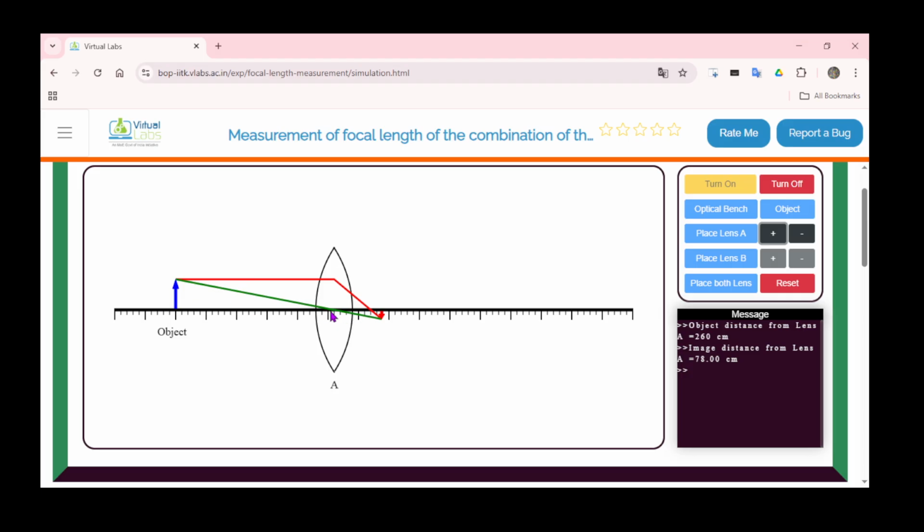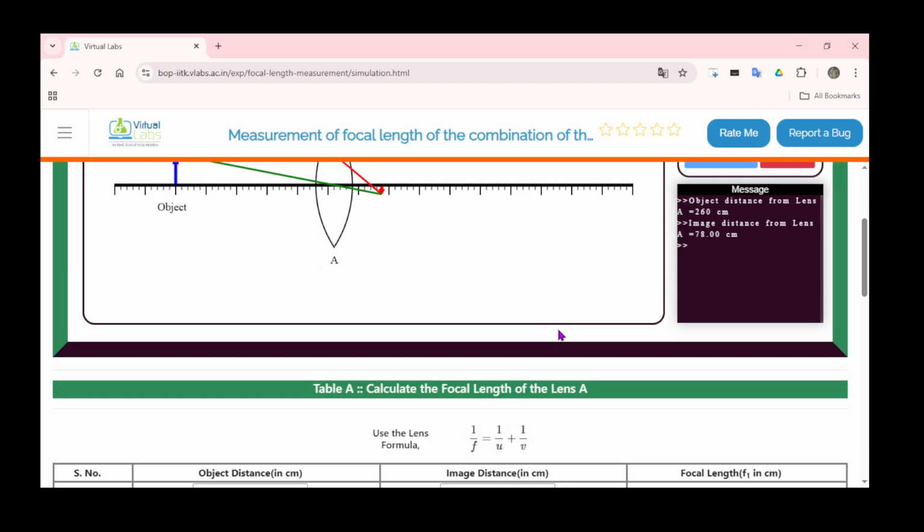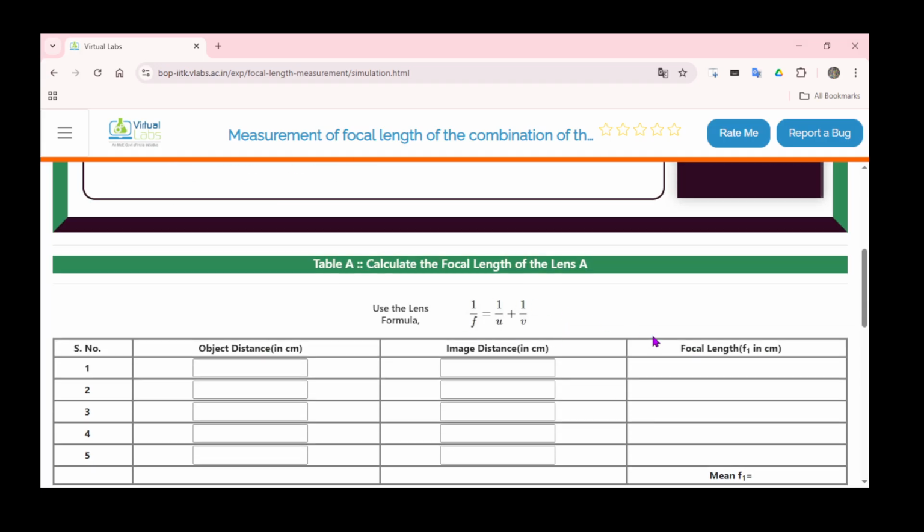So the distance from the optic center to the object is the object distance U, and that from the center to that of the image is the image distance V. You can see in this window a message which says object distance is 260 centimeters. The image distance from the lens is 78 centimeters. So what you have to do is calculate the focal length using the formula 1 by f is equal to 1 by u plus 1 by v.